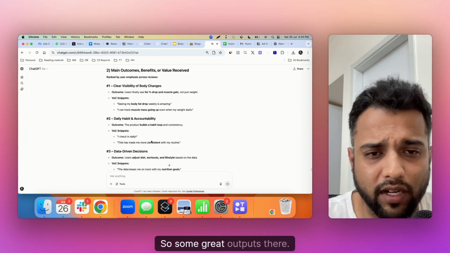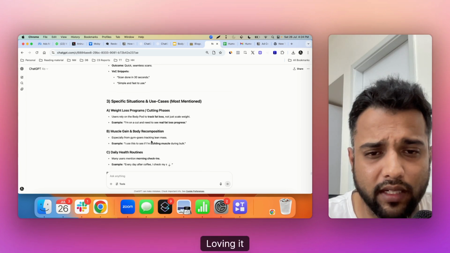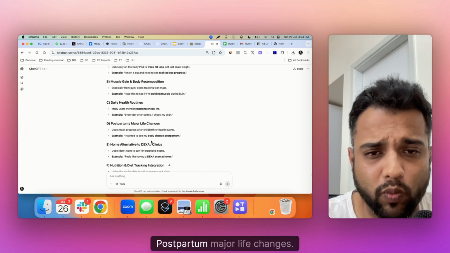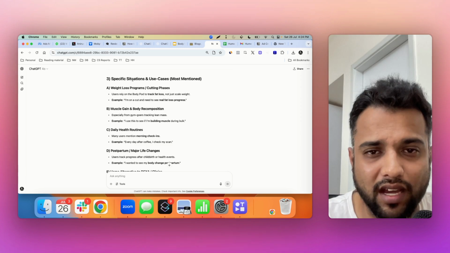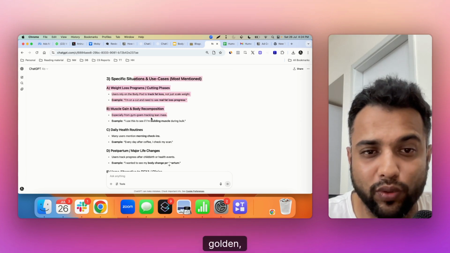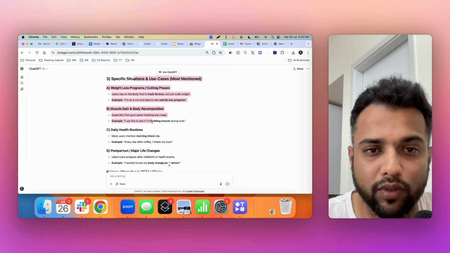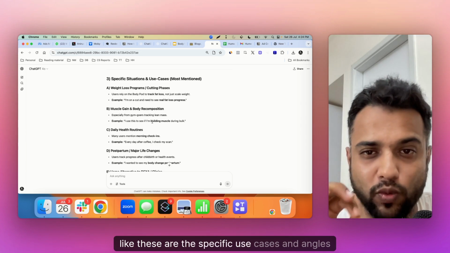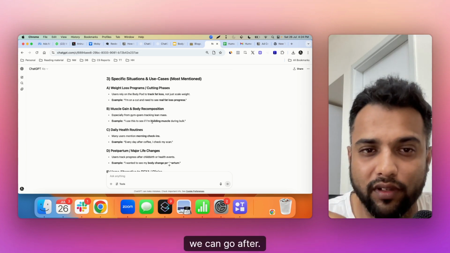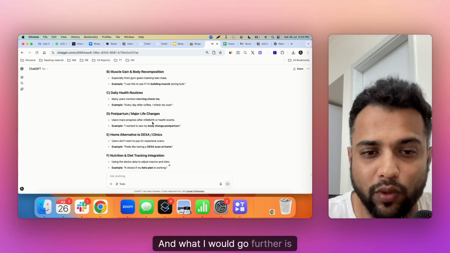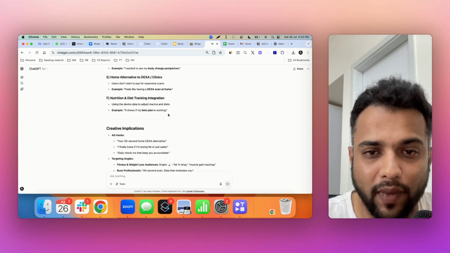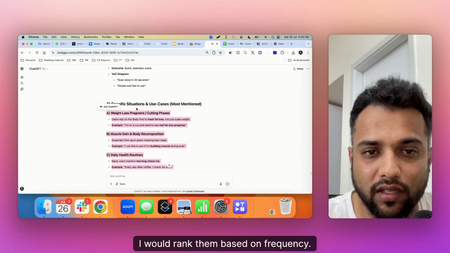Great, so some great outputs there. Yeah, I'm loving it. Again, let's see postpartum major life changes. These are golden, golden, golden outputs. Like these are the specific use cases and angles we can go after, right? And what I would go further is I would rank them based on frequency.